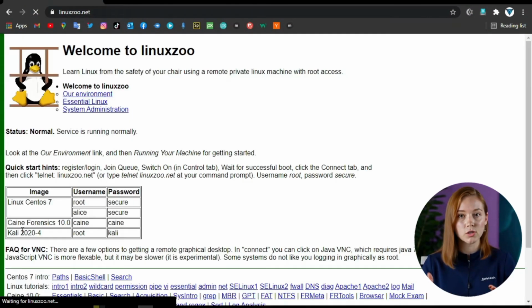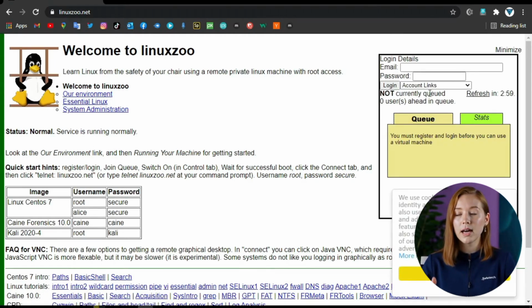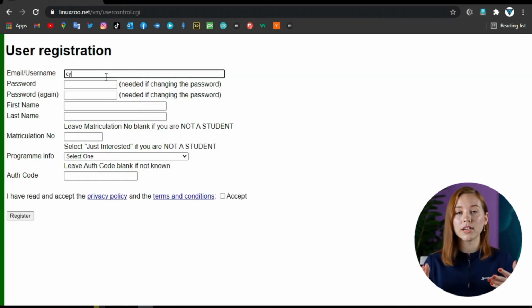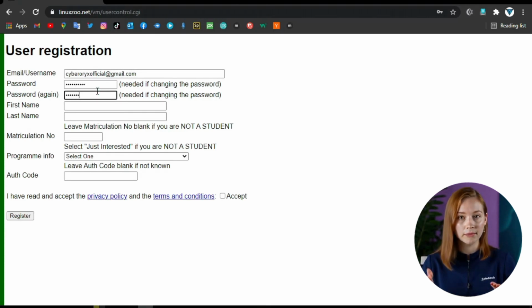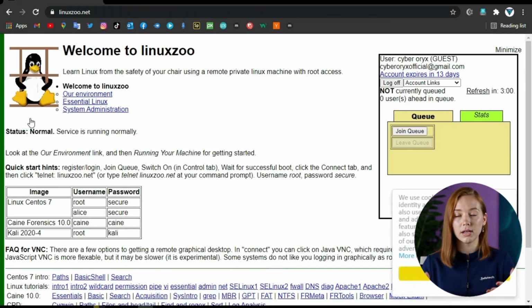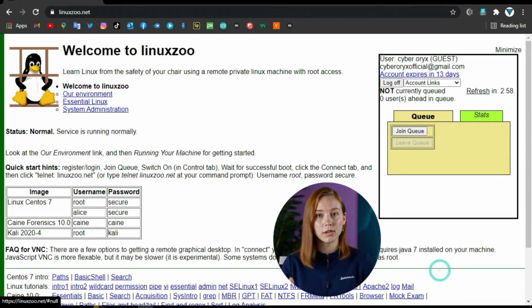Let's dive in. Open browser and search linuxzoo.net. Click account link and select register for an account. User registration: type email, password, name, program info, and accept privacy. Click register. Your account is successfully registered.